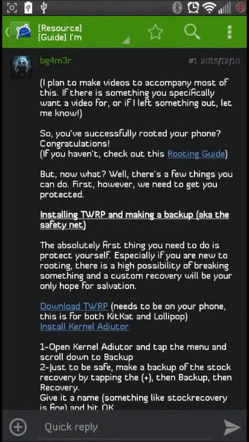Hey guys, BGamer here, and I'm going to do a video on how to install TWRP and make a backup of your phone on the LG Vault. If you're watching this in regards to a different phone, the same process should work, but you will need to go find files that match your phone.